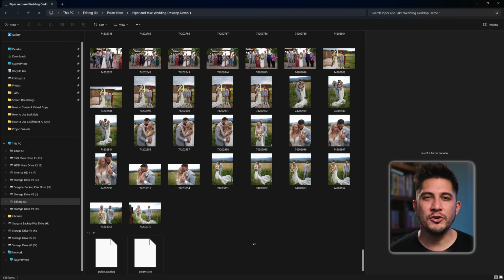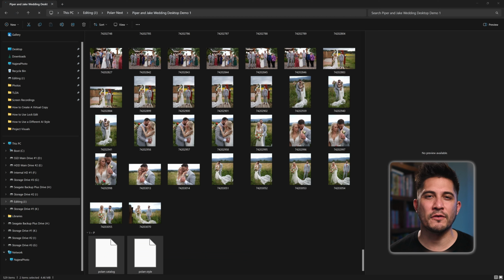Does Polarr Next have project catalogs? Yes. When you create and edit a project, Polarr Next generates a .catalog file and a .style file in each of your folders on your device. These files contain information about your AI styles, edits, and more. Deleting a catalog file will erase all edit histories for your project.